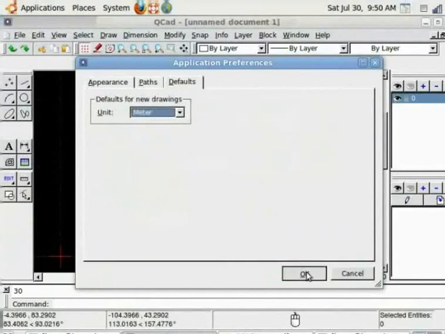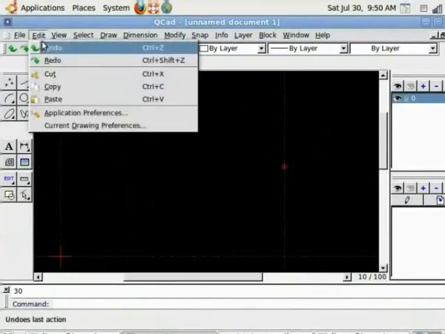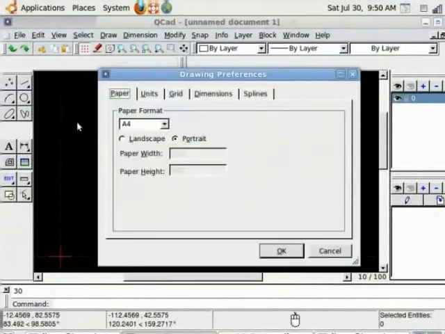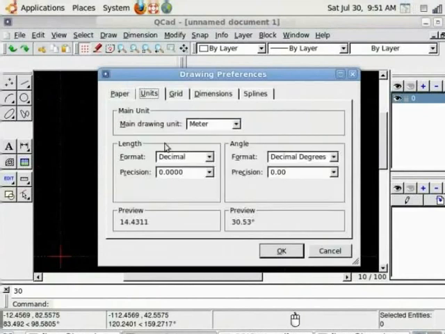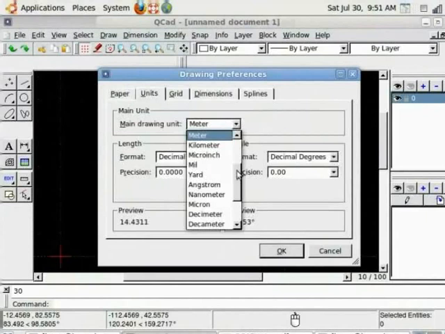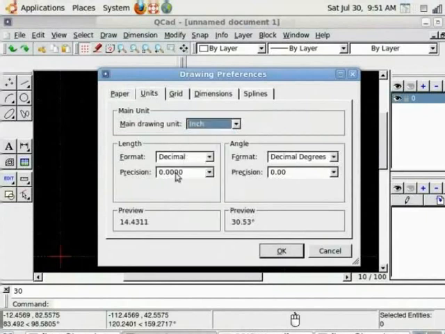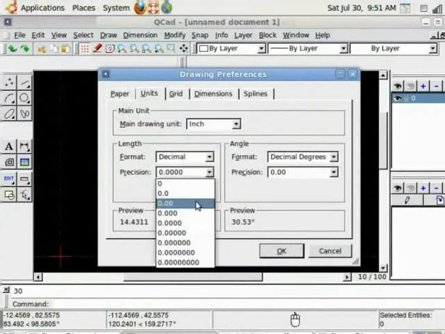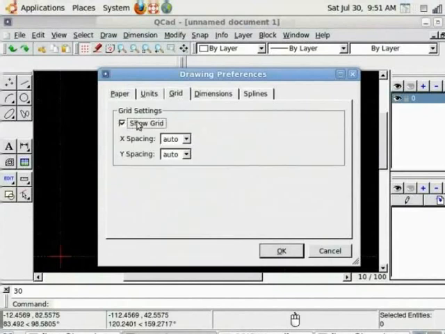Now let's go to edit and set current drawing preferences. These apply to a particular drawing, and notice that once you close the drawing, these need to be set again. So paper applies only when you want to print. Units, you can set unit for that particular drawing. Let's say inches here. Decimal precision can be 00. Grid, you can either choose to show grid or not show grid, or you can give grid size as 0.5 by 0.5, specific size I want.